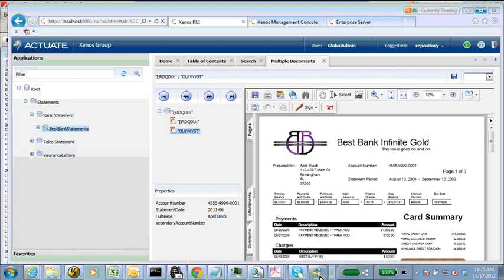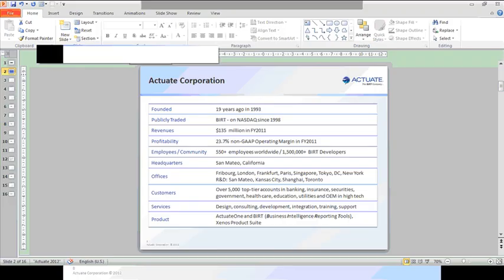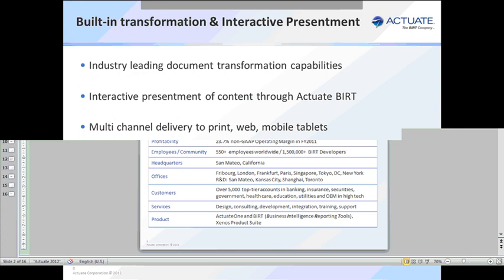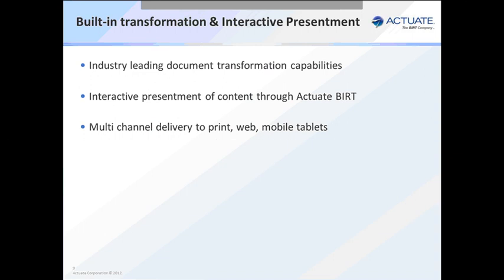Thank you very much, Will. Let me just flip the content here. Perfect. So we've seen how Xenos repository user interface can be used by a user to search for their statements, how it can be used for an admin or CSR to provide them value in looking at statements when a customer calls in. Next, we want to take a look at the built-in transformation and interactive presentment.